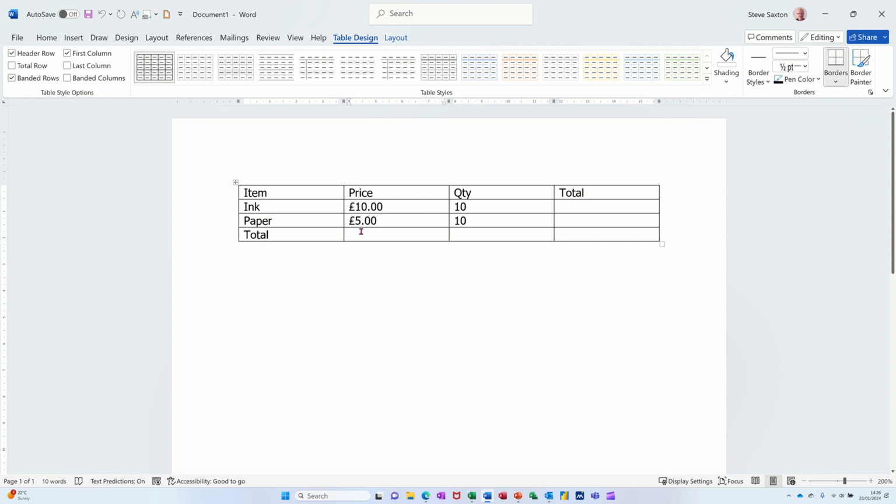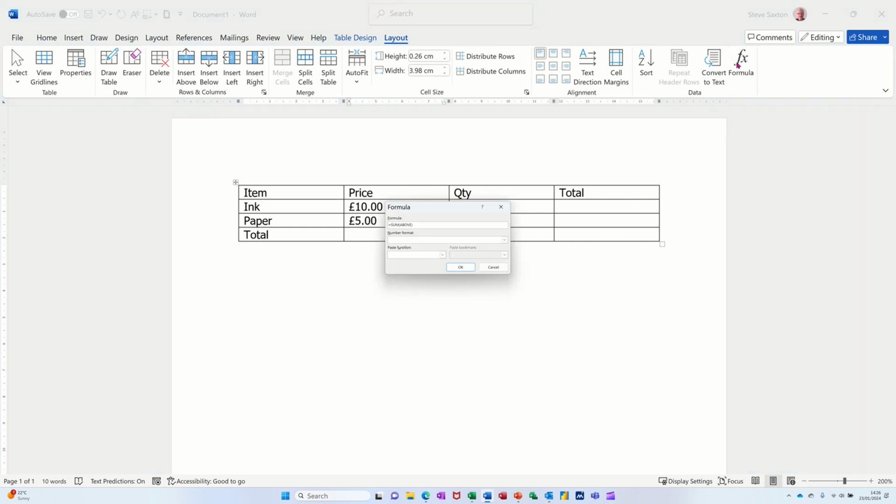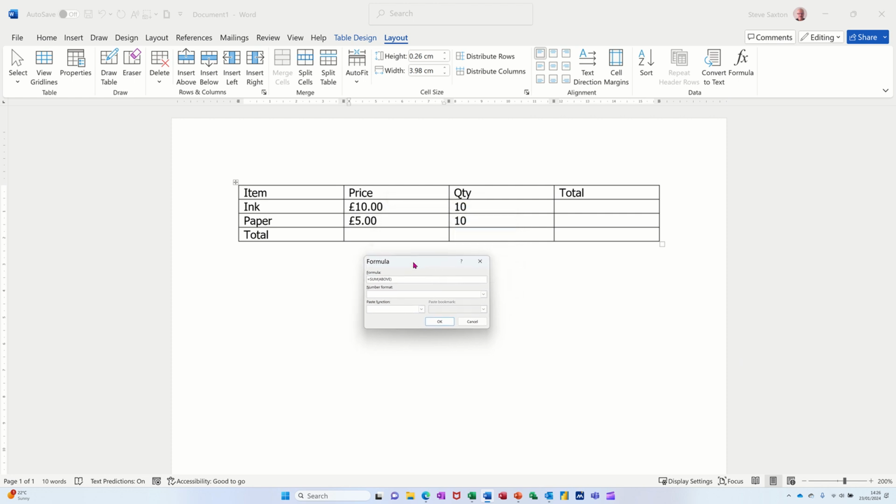So when you click into the cell where you want the answer to be, on the top there, because I'm in a table, I've got Table Design active, but I need to be on this Layout tab, because on the Layout tab, you've got the formula option on the right there. If I click on the formula option, it's automatically defaulting to SUM(ABOVE), which is what I want.